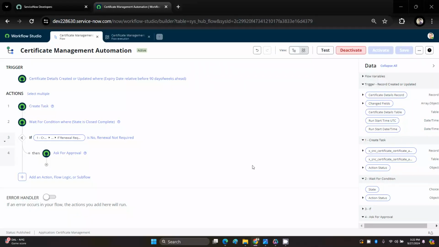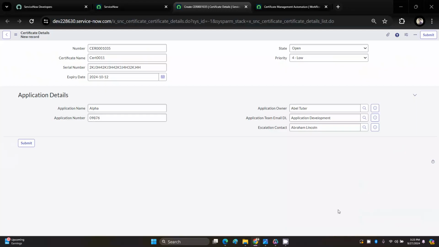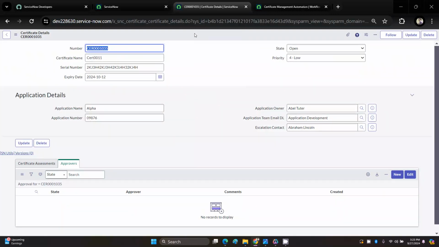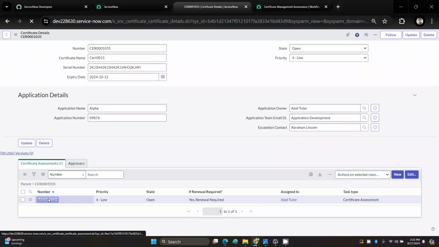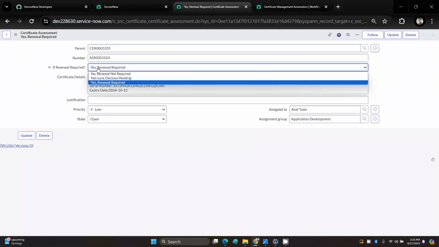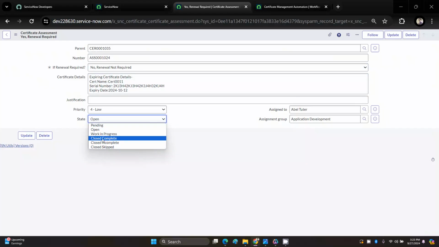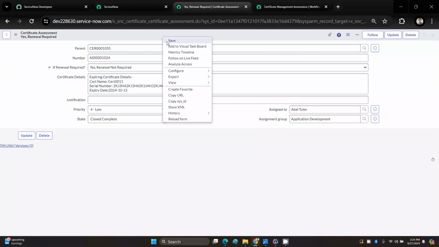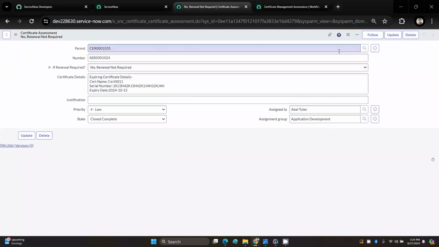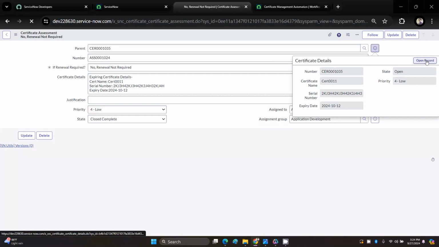And now let me test that flow. I have filled this form. Let me submit this certificate. Let me refresh it one more time. Okay, I see that the assessment task is created. In the assessment task, let me close it as no renewal required, and close it as close complete. Let me save this. Let's go to the parent record from here.